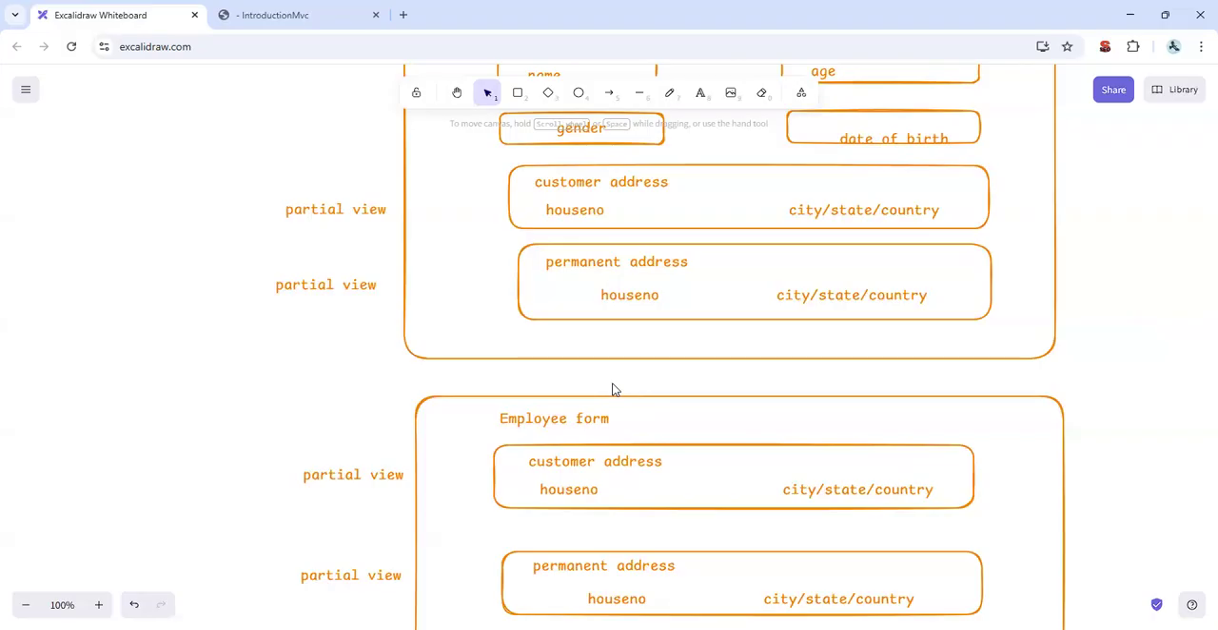Yes, correct. This is because the information is the same on the employee and customer pages. Both pages have the same information, so we can write some logic, some code, in one place, and that information is shared through some concept in both places. This is called a partial view.